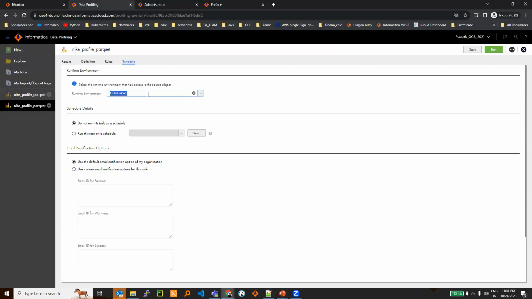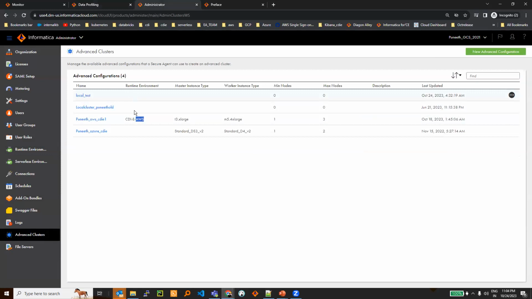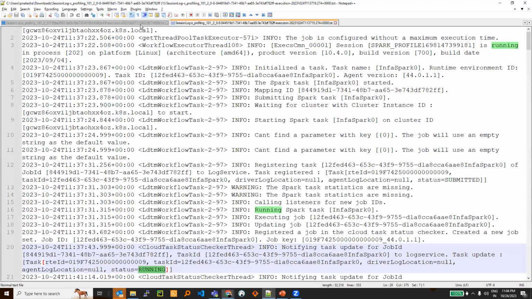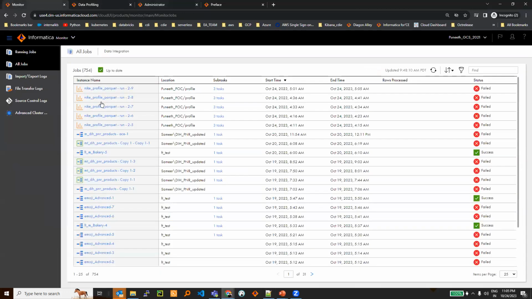Rather than using CDI AWS, if I go ahead and select the CDI runtime, which I also have on the administrator page, but if you look at my advanced clusters, the CDI runtime is not associated to any of these advanced clusters, right? Now if I run this profile on this runtime, I get an error message saying that the runtime environment is not associated to advanced clusters, choose a different runtime environment or edit the advanced cluster configurations, and the profile fails.